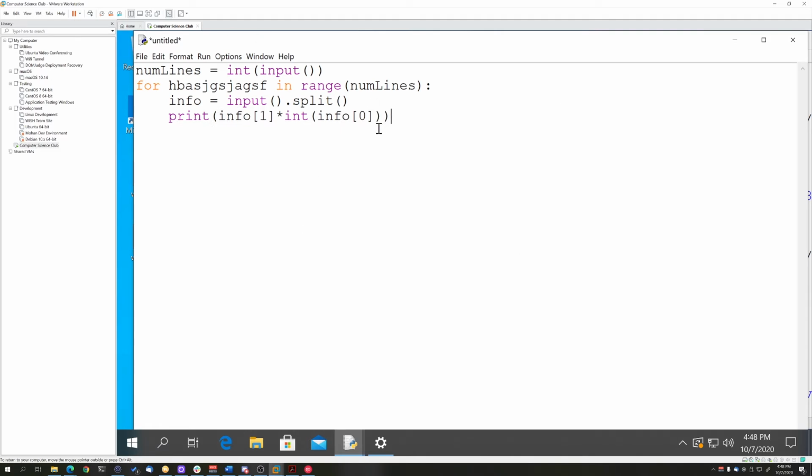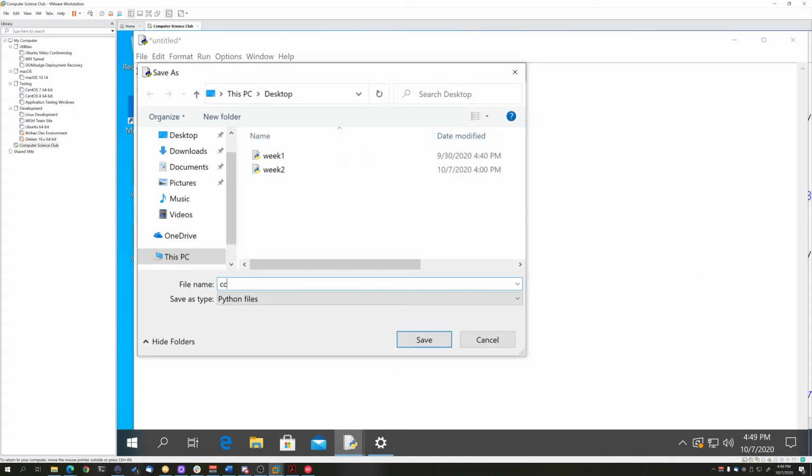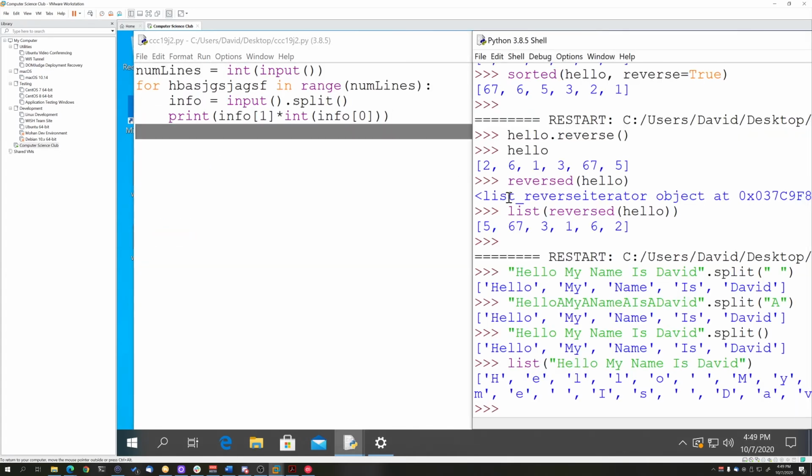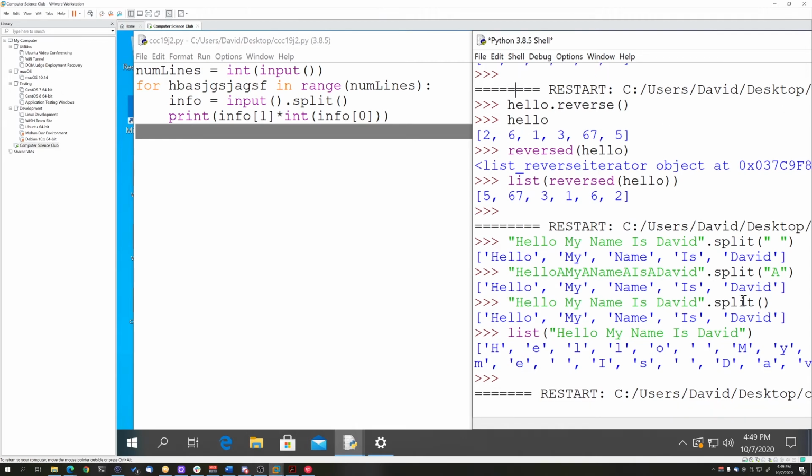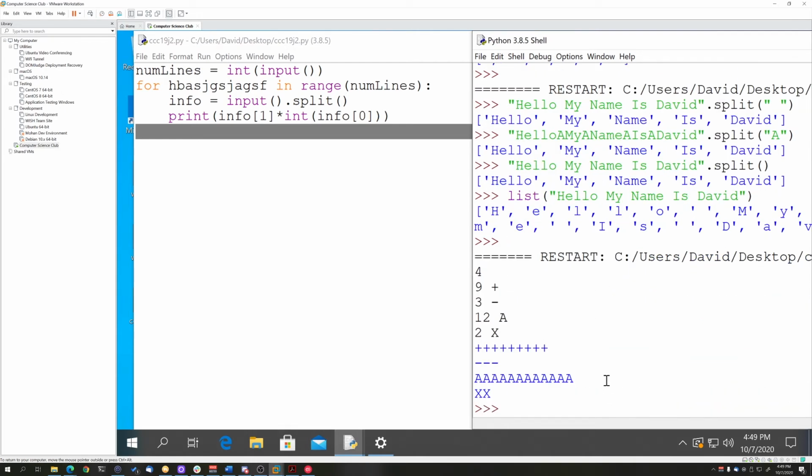So now you can see that we're just literally repeating this character over and over again. So if we go ahead and just call this CCC19J2, and we run this, and we just give it the sample input here, we can see that it outputs everything correctly. Okay, I've already done this question a very long time ago, but essentially, that's what you do.